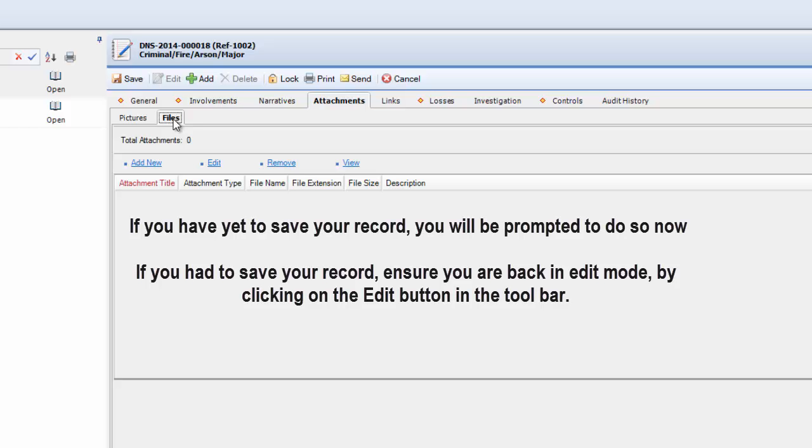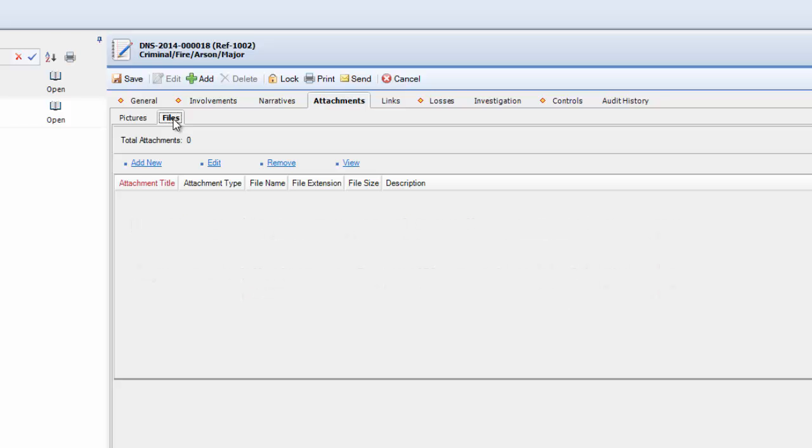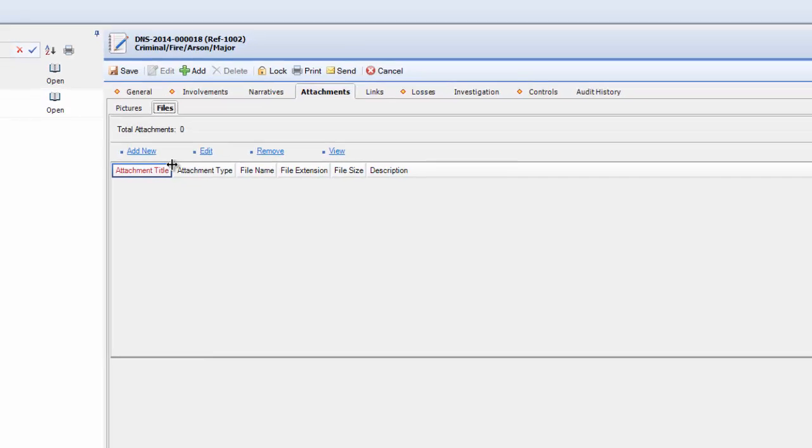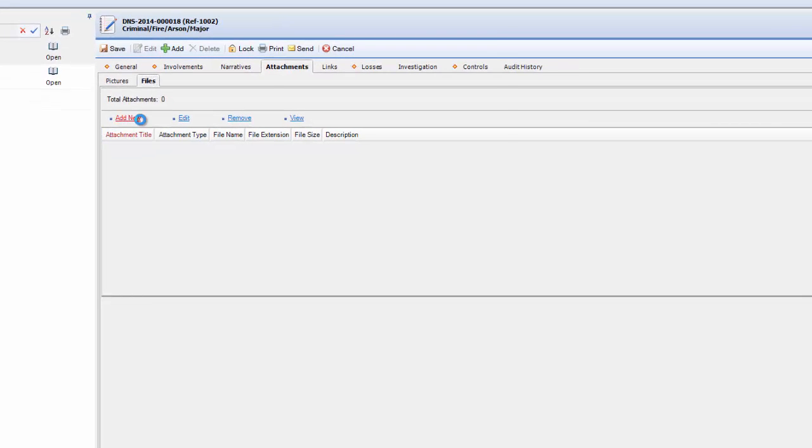If you're attaching a file to a new record and you have not yet saved your record, you will be prompted to save it before you can add any attachments. On the Files sub-tab are a series of blue links, all of which we'll be discussing shortly. The first of which, though, is our Add New link. To add a new attachment, click on Add New.